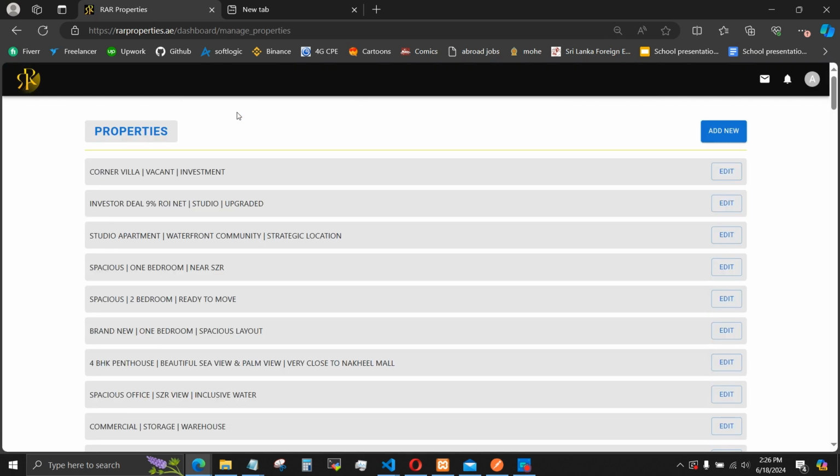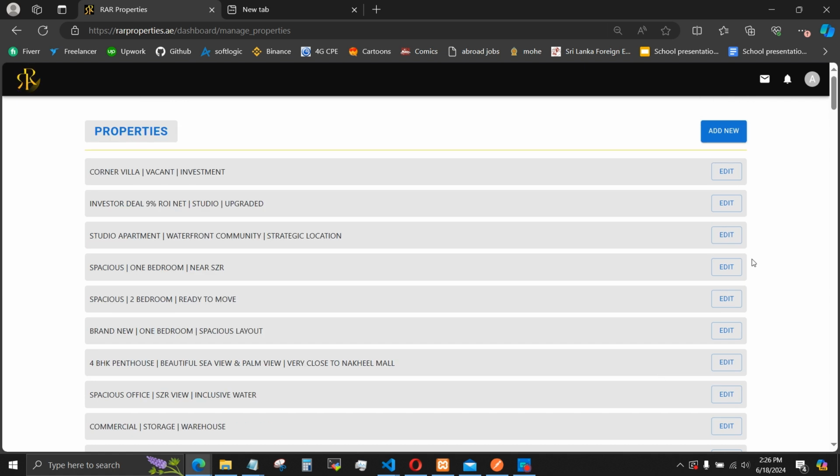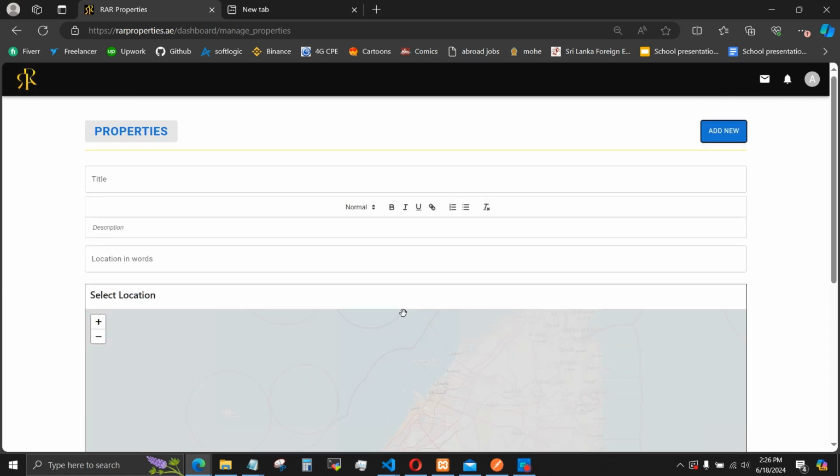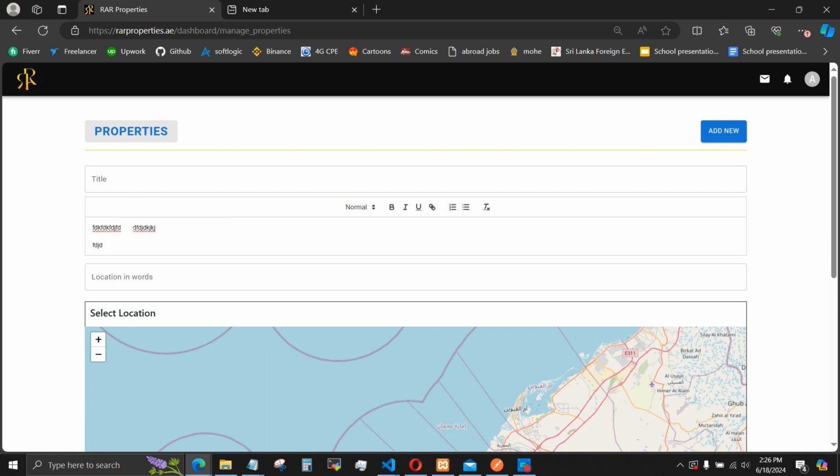Here you can see all the properties listed. You can add a new property with the Add New button. When you add a property, the area to write the description gives you flexibility to style your words. It is good, right? The library we use here is React Quill.